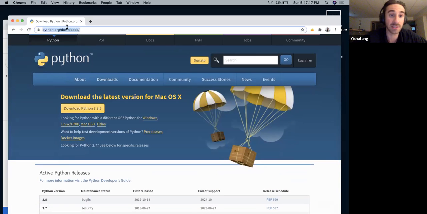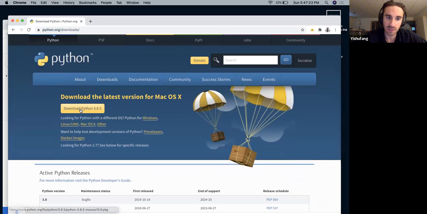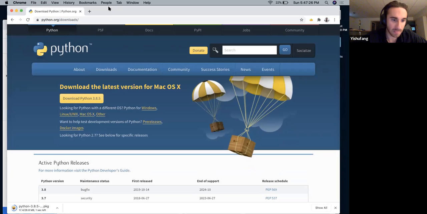Oh, let me make it even easier for you. Python.org/downloads. And I want you to click it. I'm on Mac, so you're with me, Sophie. You just watch what I'm doing.